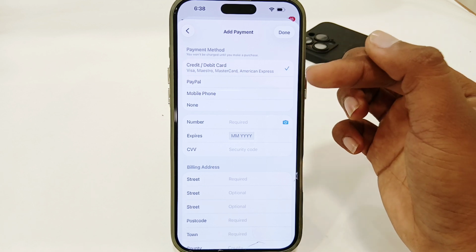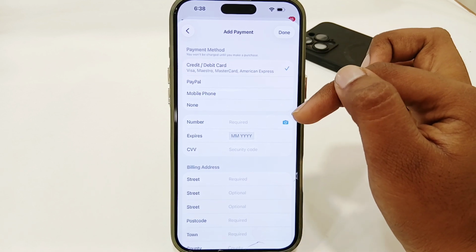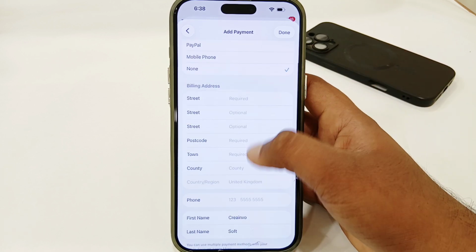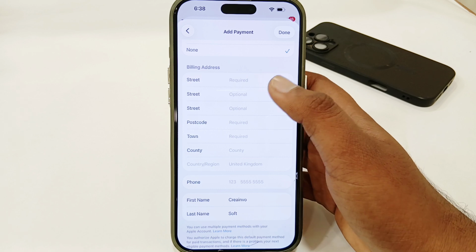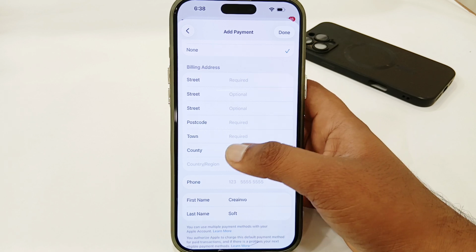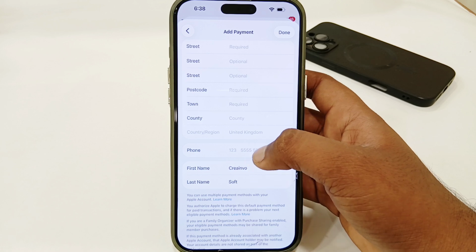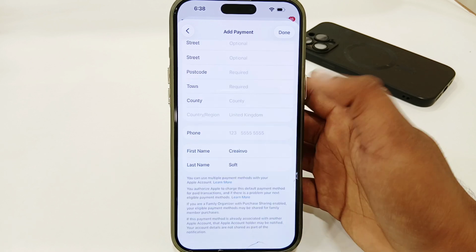Here you have to add your payment method. If you have any payment method, you have to add that here. Or if you don't have any payment method, you have to select the none option, and after that you have to add this information about yourself. Here your street, your billing address, your town, postcode, and your country, and here's your phone number, and then you can edit your name from here if you want to edit that.